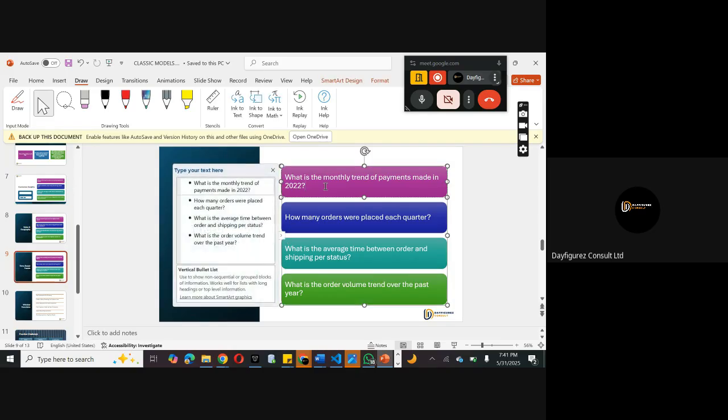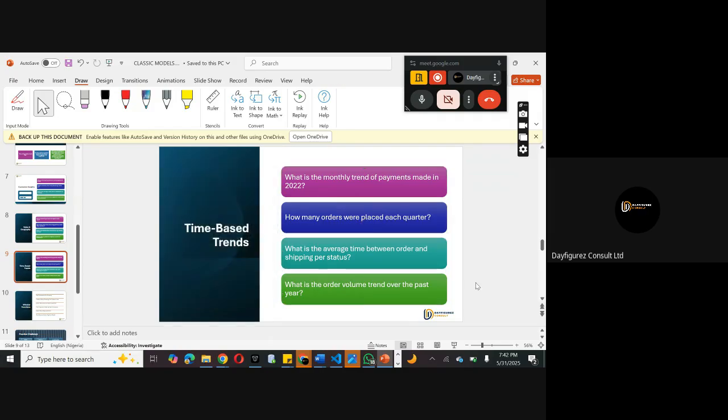What is the monthly trend of payments made in 2022? How many orders were placed in each quarter? What's the average time between order and shipping per status? What is the average volume trend over the past year? Which one do you think we should answer?